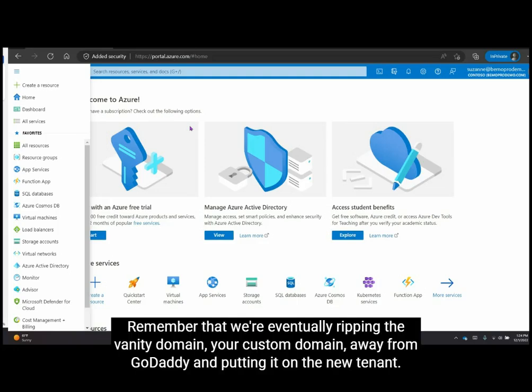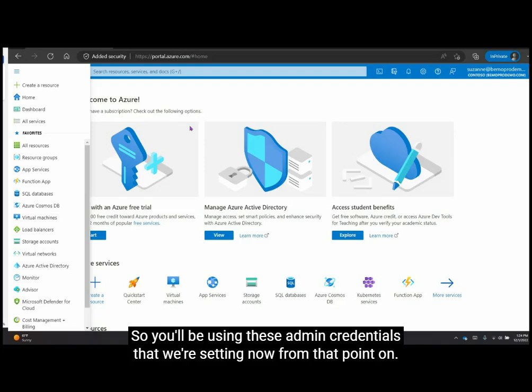Remember that we're eventually ripping the vanity domain, your custom domain, away from GoDaddy and putting it on the new tenant. So you'll be using these admin credentials that we're setting now from that point on.